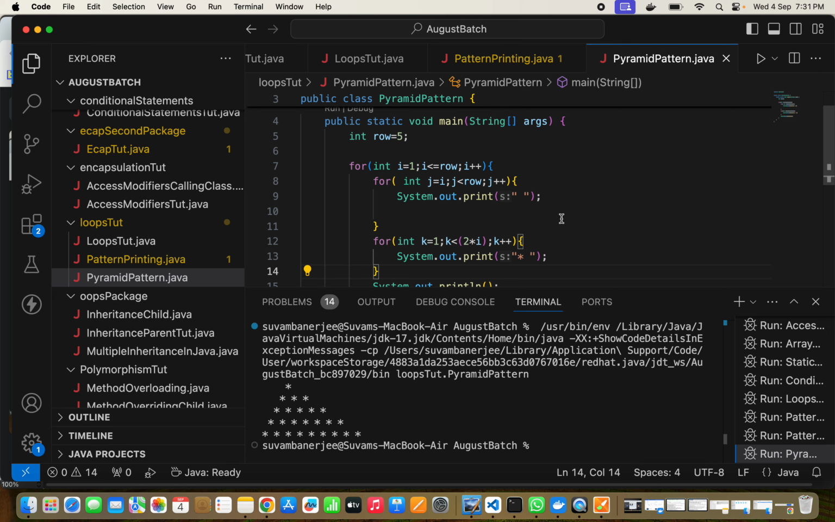2 into I. Why 2 into I? Because for the first line it will be only 1. For the second line it will be 2. Sorry, second line it will be 3. Basically 3. In the first line it will be 1, then 3, 5, 7, 9.